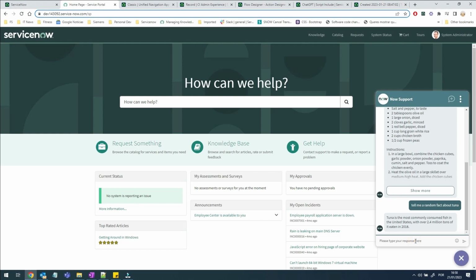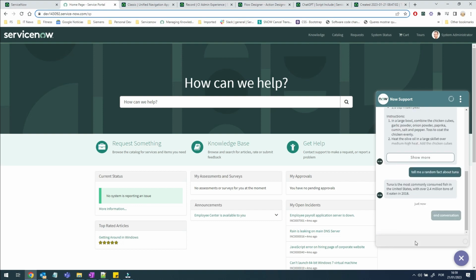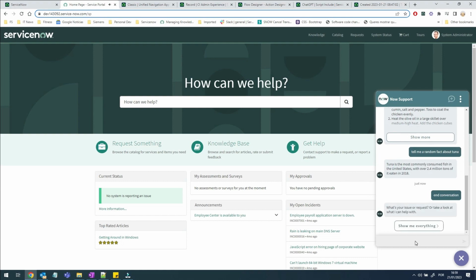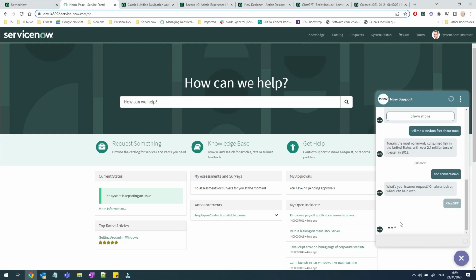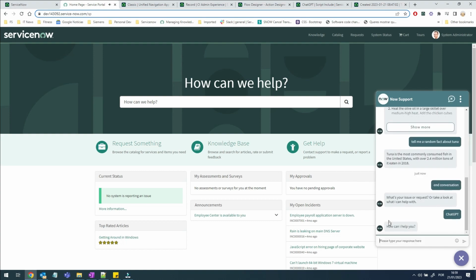Okay. And at any moment I can, as I showed you before, type end conversation. And my topic block will end and continue the execution of the greetings topic. And here I have the picker to see all the topics. And at any moment, I can trigger again the ChatGPT topic block. Okay. And here we are again talking with ChatGPT.